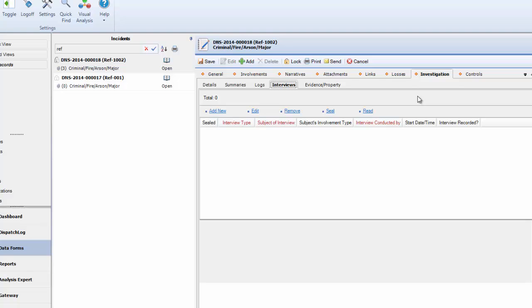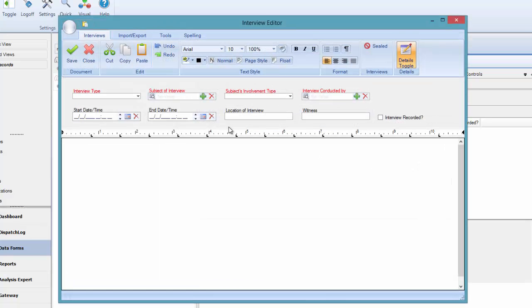The Interviews tab is essentially identical in functionality to the Narratives tab of the incident, but in this case there are a series of data entry fields that need to be completed. To add a new entry, click on the Add New link. This will open up the interview editor, and here we can see the data entry fields, some of which are required information, beginning with the interview type.